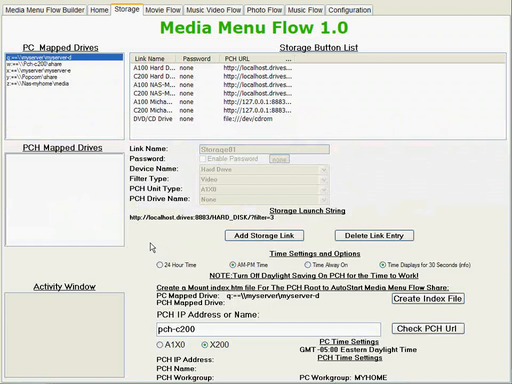Now I'm not going to be able to spend a lot of time on this. My whole second tutorial will be all on the storage section. But just to give you a quickie, we have the ability to set the time, whether it's going to be AM or PM, and whether it's just going to be always on the menu system, or whether you will click a button and have it display for 30 seconds and then turn off.